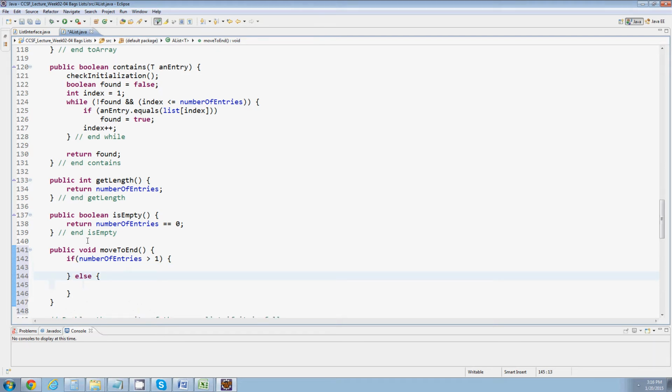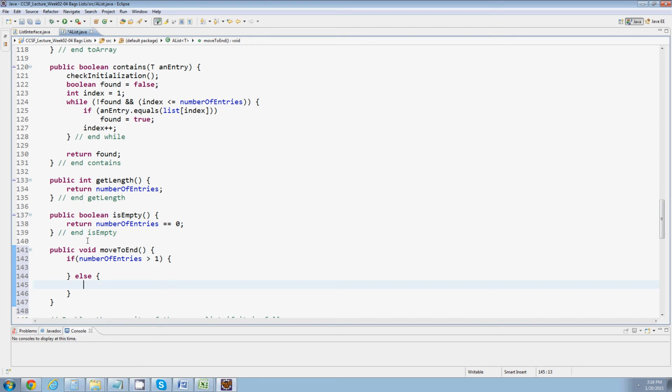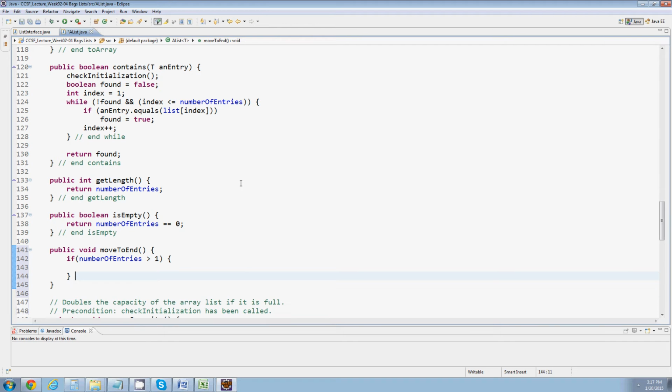Now, if that isn't the case, we could make the argument that you just don't have to do anything, right? If someone invokes this moveToEnd method on an empty list or on a list with just one element, we could just do nothing, or we could throw an exception. I think if they invoke this method on an empty list, you could make the case for throwing an exception. If someone invoked this method on a 1-element list, that's not an invalid thing to do, so you definitely should not throw an exception in that case. We're just going to make the decision not to throw an exception in either case. So we will just leave off the else statement for now.